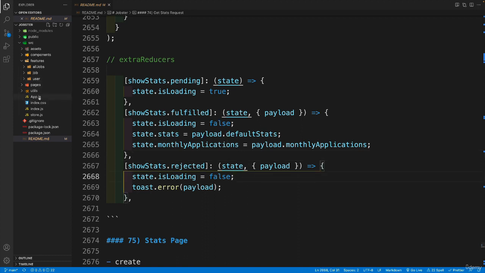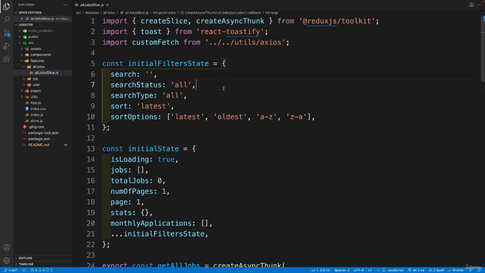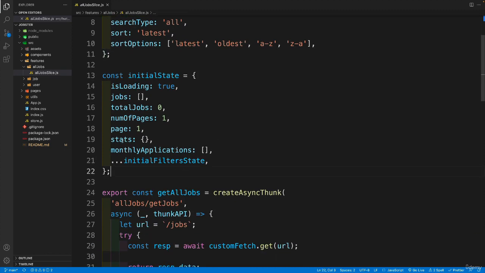If you remember, initially when we were setting this up in the all jobs slice, these are the two values we have in the state. So notice we have this stats, which we set equal to defaultStats. So by default, it's just going to be an empty object. And then also we have monthlyApplications, which is an empty array. And then of course, if we're successful, then we'll change these values.